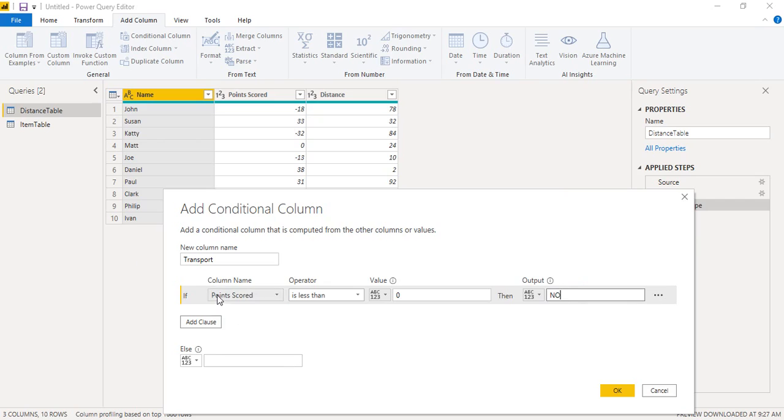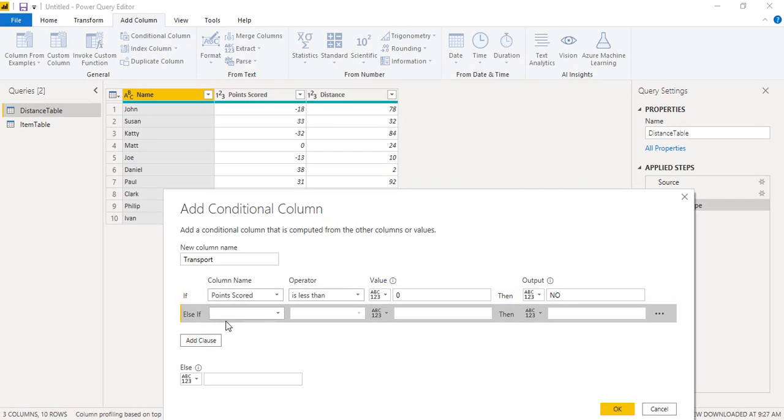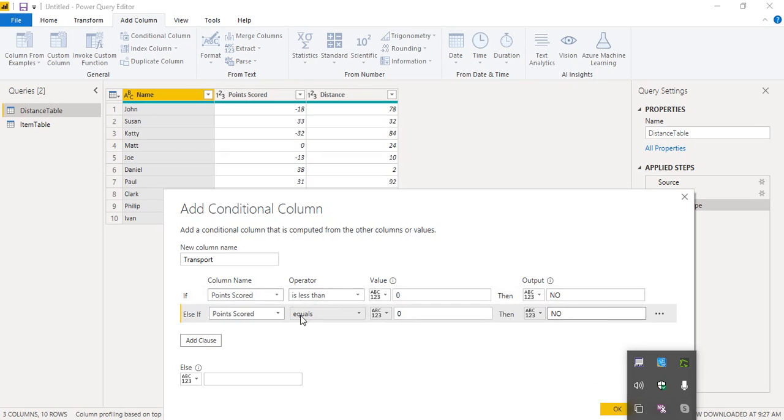And we can add another clause, that if the points scored is equals to 0, in that case also we need to provide the output as no. Which means if the points scored is negative for the first clause, and if the points scored are equal to 0 as per the second clause, then we can just provide a simple no.